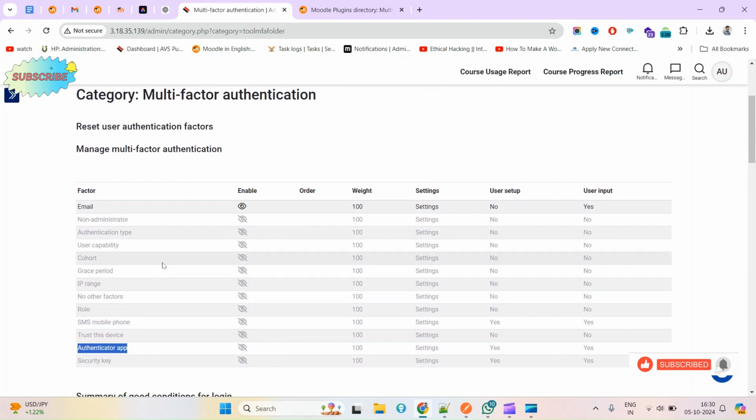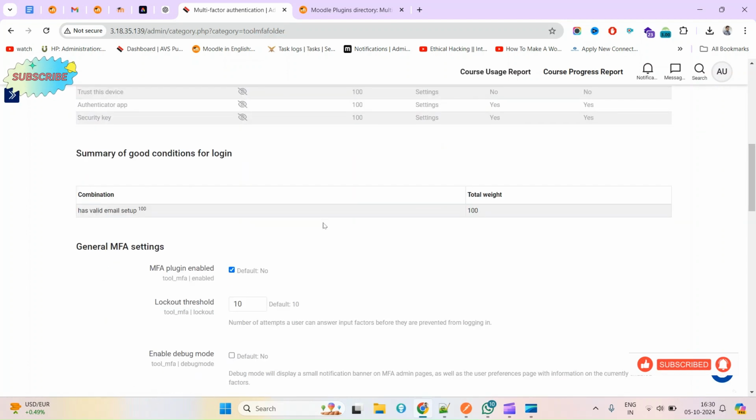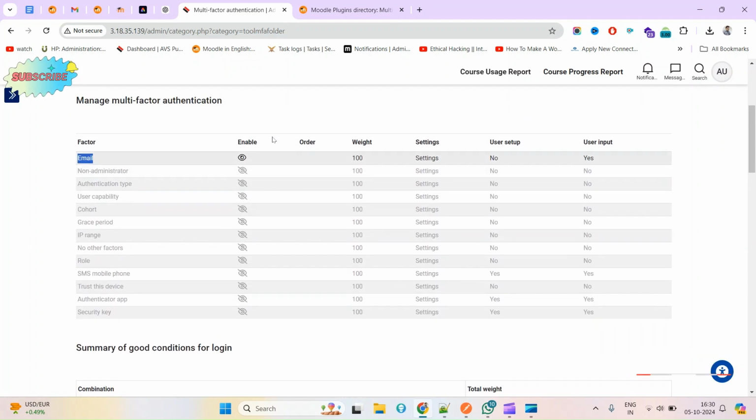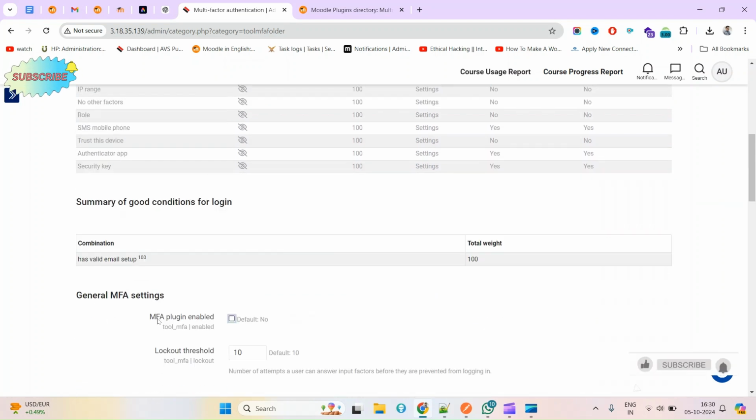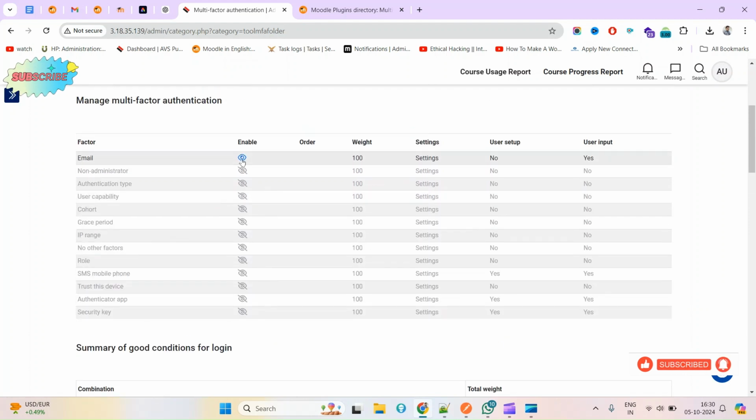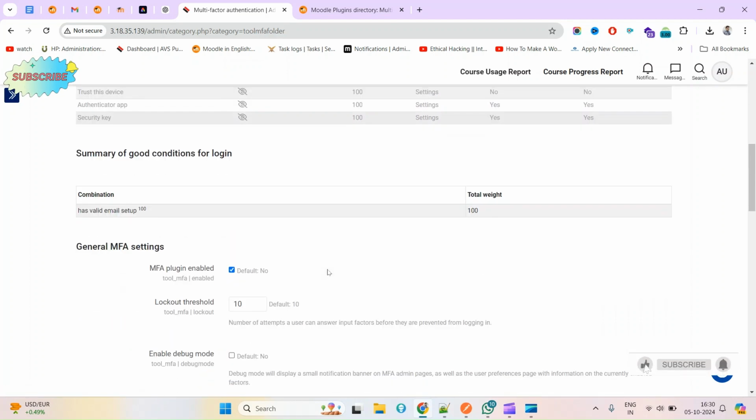But it is ideal to enable only one at a time, because if you go for many factors at the same time, it may be confusing and time consuming for the learner as well. So in my case, I have enabled only the email factor as of now. You don't have to just enable it here; you'll also have to check this one. By default it remains unchecked and everything is in disabled mode. Currently you see the email one is enabled.